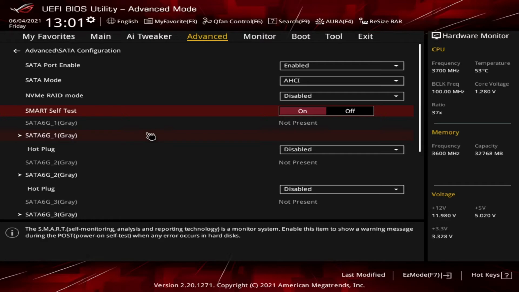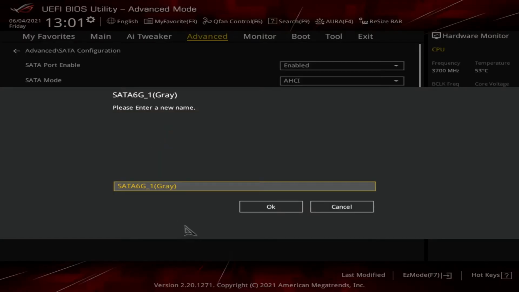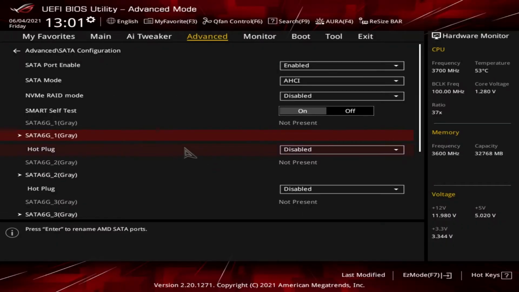Next up, I have SATA A6G1. And if I click on that, it would allow me to rename the SATA port. I would presume this allows the user to more uniquely identify the specific drives that are attached to each port. For example, you could have one named media, another one named work data, another one personal data, games, etc. And that may make it easier for the user to manage and oversee the various drives that are connected to their system.